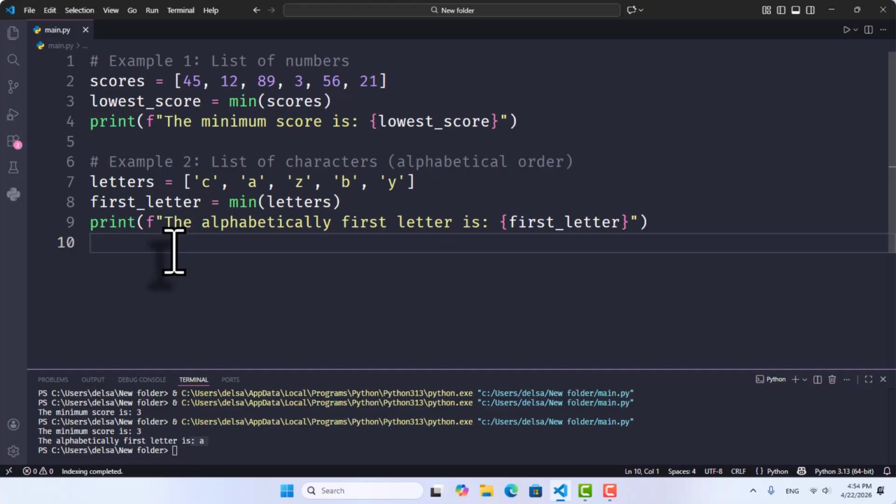Okay, part 2. The max function, reaching for the top. Now, what if you want the highest score? Or perhaps the maximum temperature recorded over a week. That's where max comes to the rescue. It does the exact opposite of min, finding the largest item in a sequence.